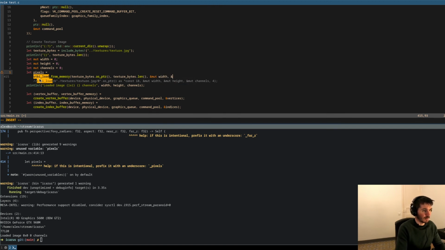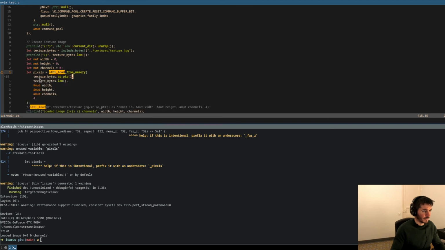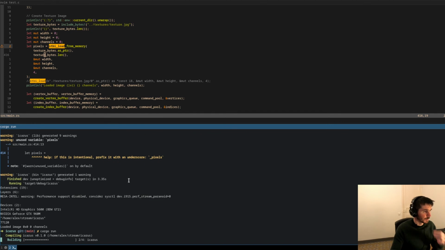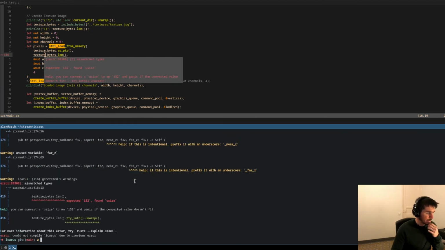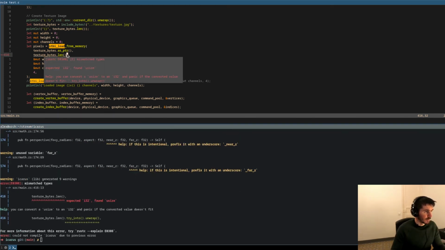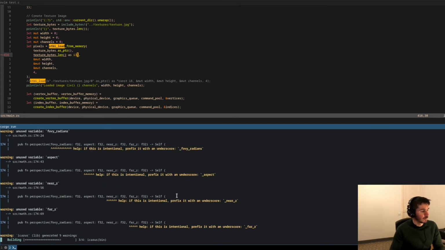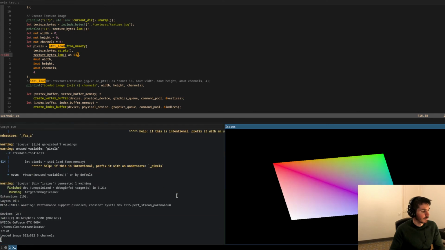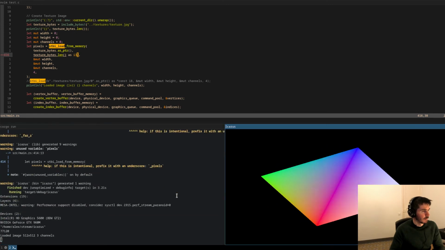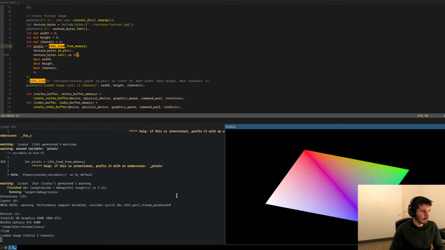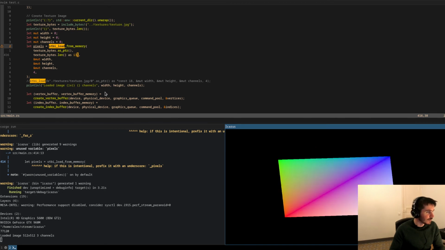Channels and core looks reasonable to me. This one needs to be size 32. Huh. This one worked, so it's definitely an issue with the path.